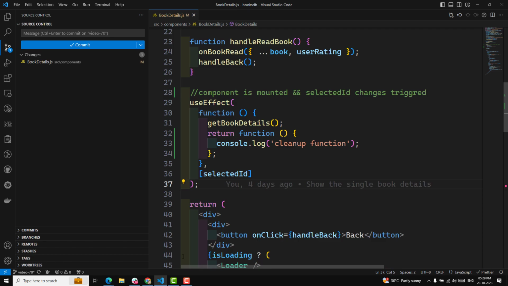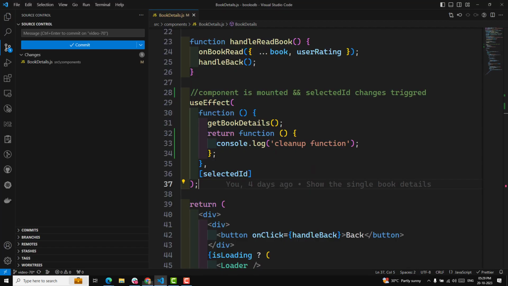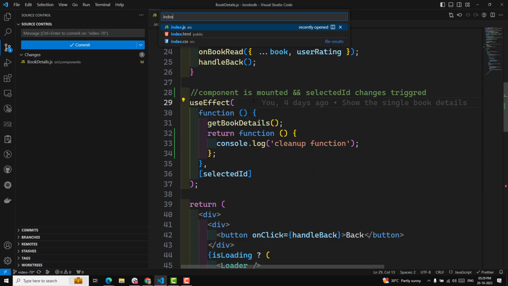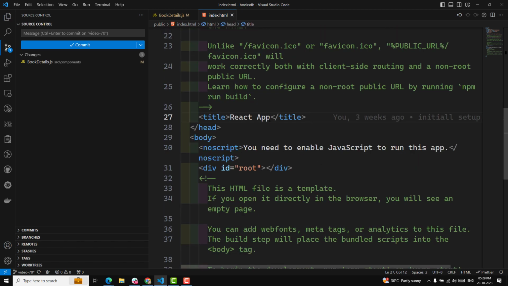Okay. So for example, this is the title of this page, React app. This is our books.db app. So let's try to change this one. I am going to index.html. Here this is our React app. I have changed it to books.db. So this is our project.